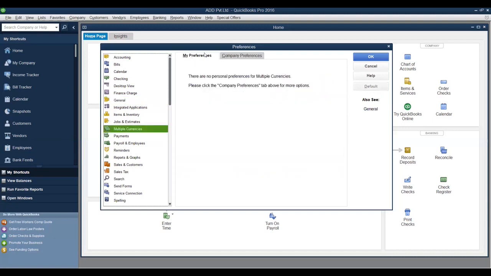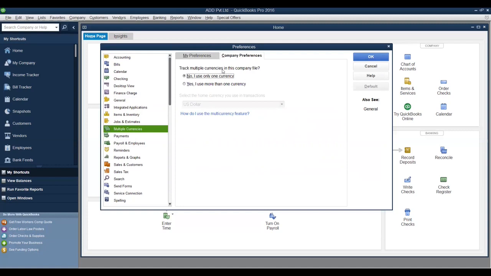When it comes to multiple currencies, there are 2 tabs. First one, My Preferences. Second one, Company Preferences. Select Company Preferences. Here you can see the option Track multiple currencies in this company file. No, I use only one currency. If you are using only one currency, your default currency is US dollar. Here you can see your default currency, which is US dollar.